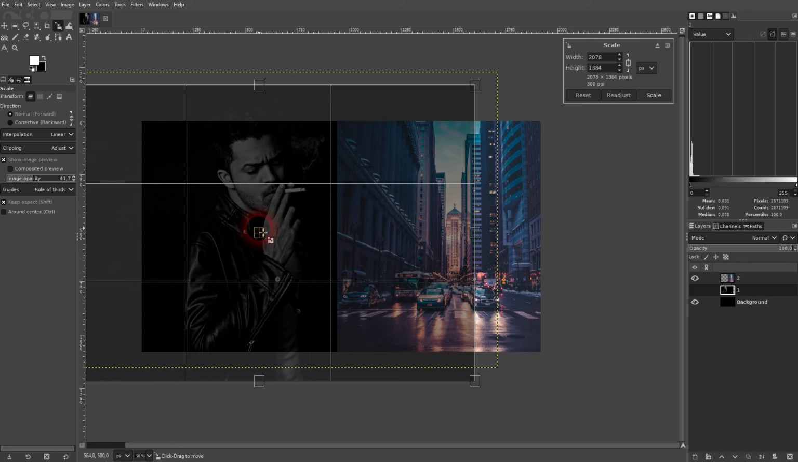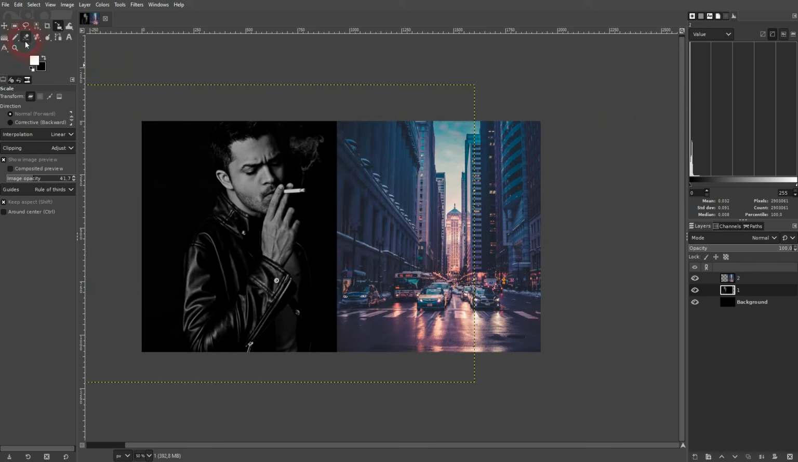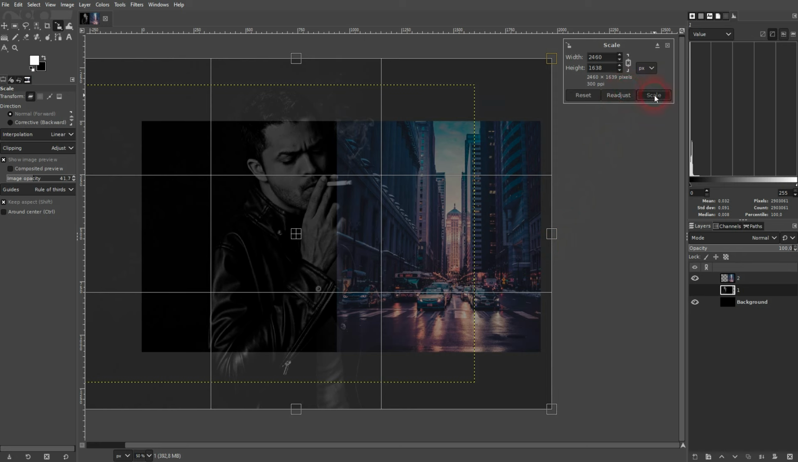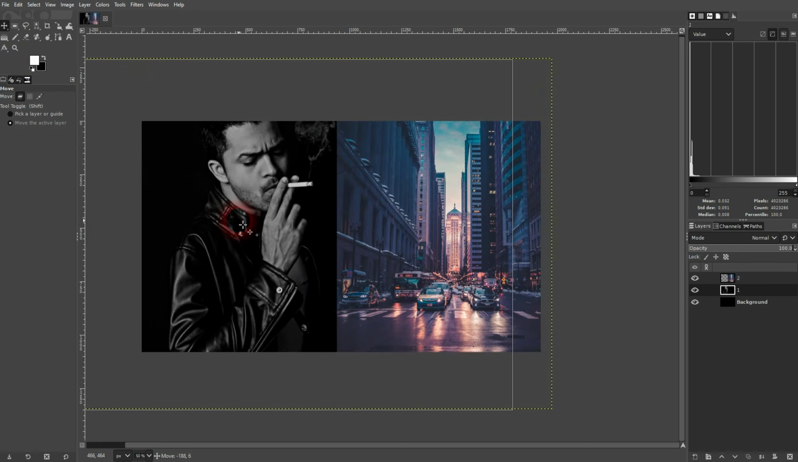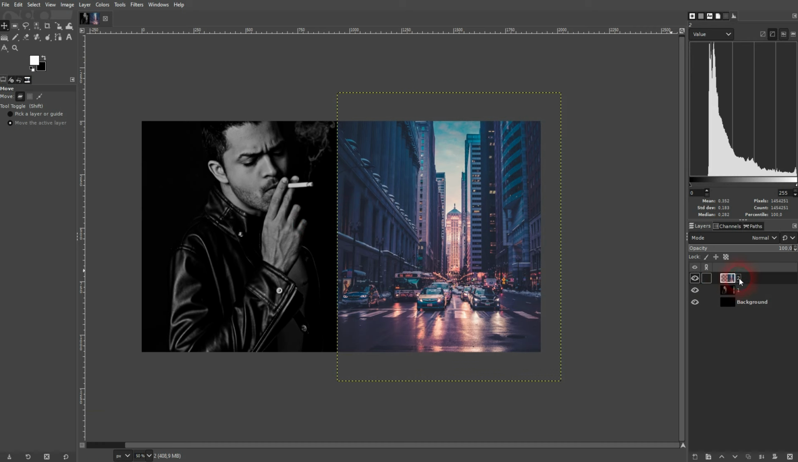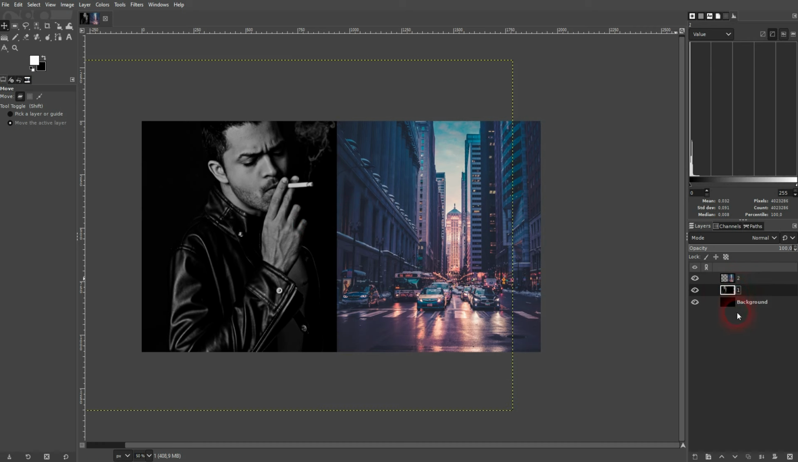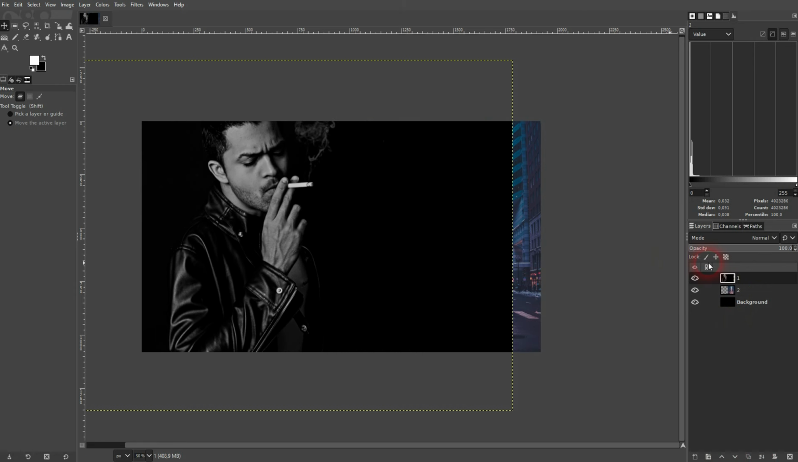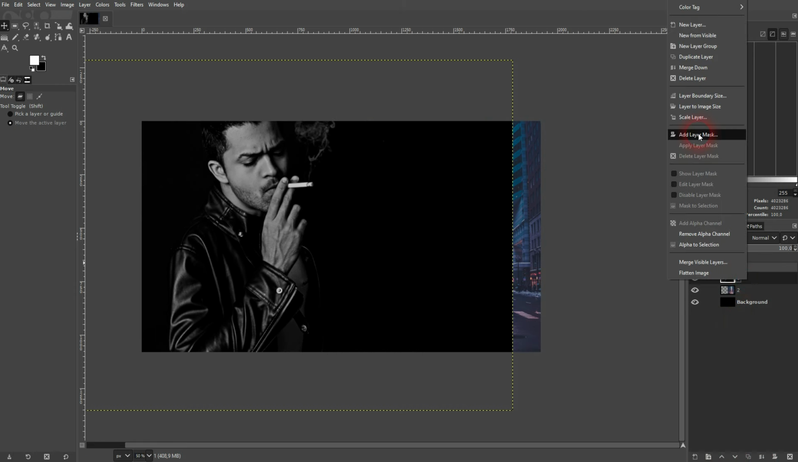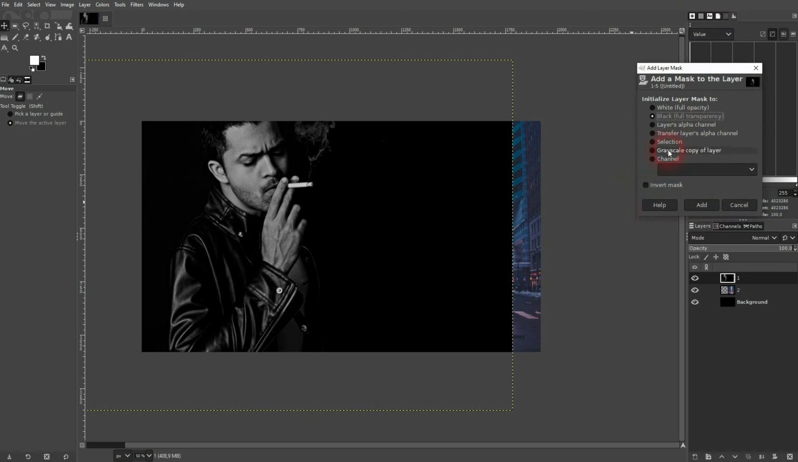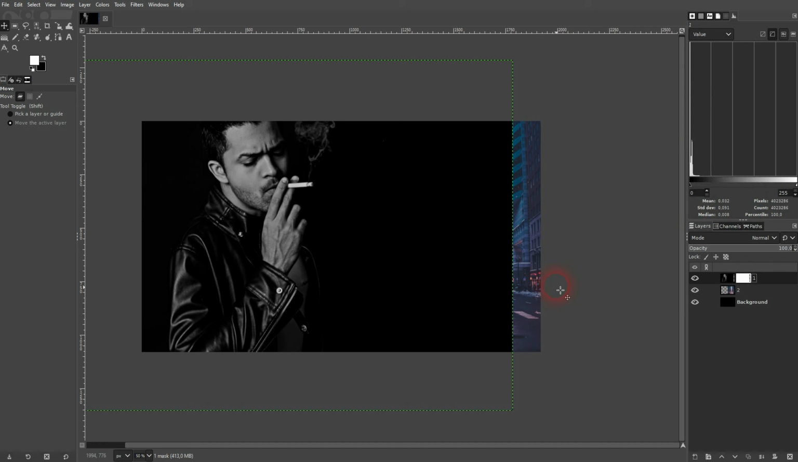For this blend effect, we can, for example, use a mask. Let me resize this a little bit. We have a better composition. Maybe something like this. I'm going to put this image of the guy on top in the stacking order and the cities below. And then I right click on it and add a layer mask. I'm going to use full opacity white. So black was for transparency, black conceals, white reveals.